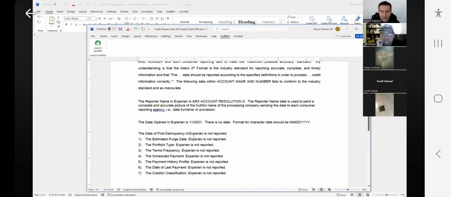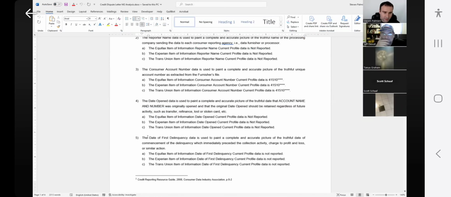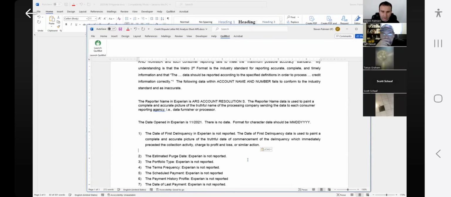Date of first delinquency in Experian is not reported. Again, so we'll just go here. We'll just copy this right here, further expand on it. I'm just removing the bullets, whatever. You can format these things how you want to. Okay, the estimated purge date is actually, it's not reported. I forgot to change that.